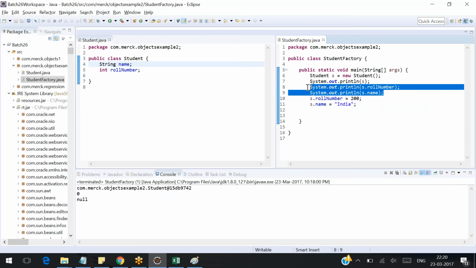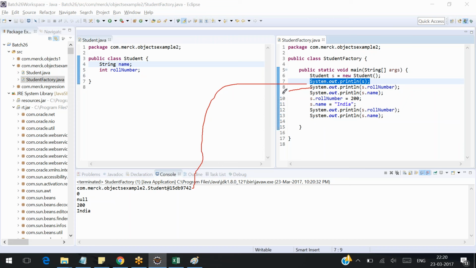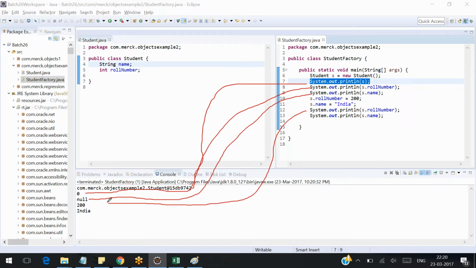Now if I print the same thing again, first it will print this. That is what you can see here, this line. Then this line will give me 0. Then this line will give me null. Then S dot roll number has been changed to 200, so it's giving me 200, and this line will again give you India. Okay, that is all about it, guys. Any doubt?